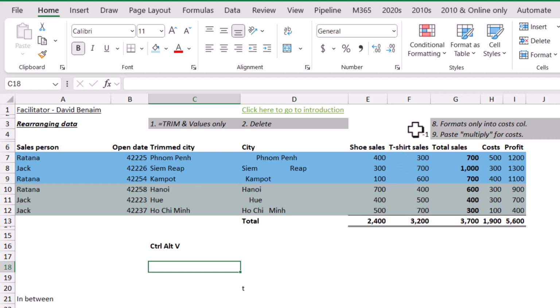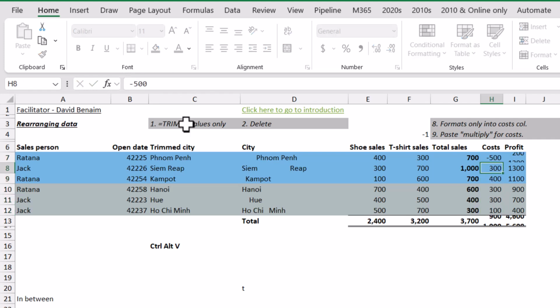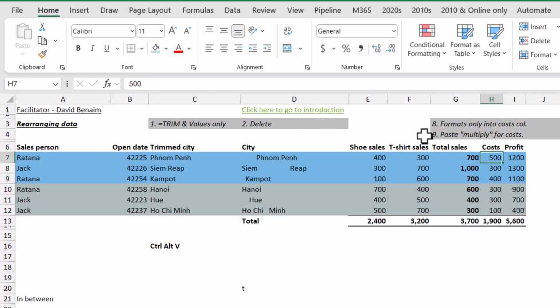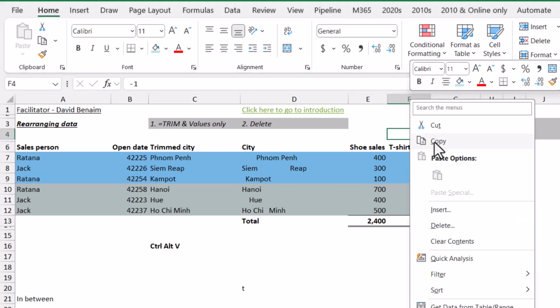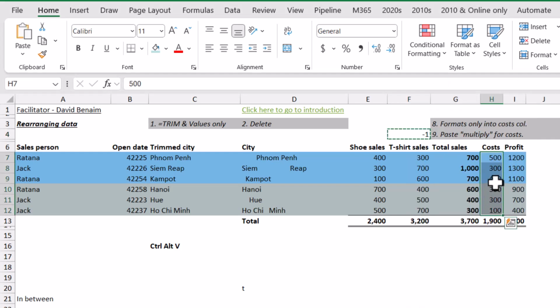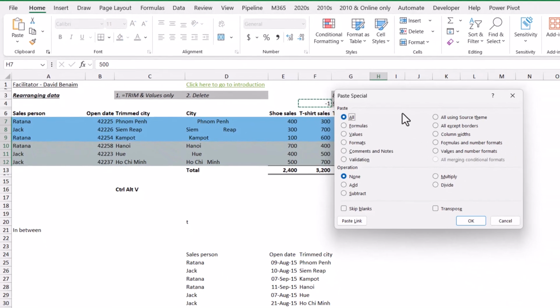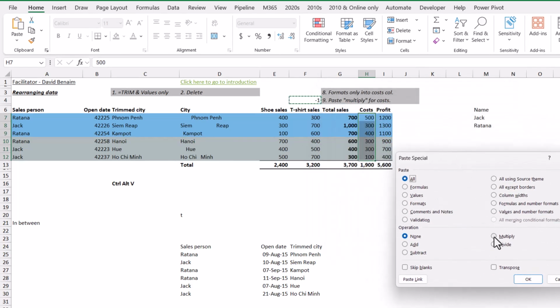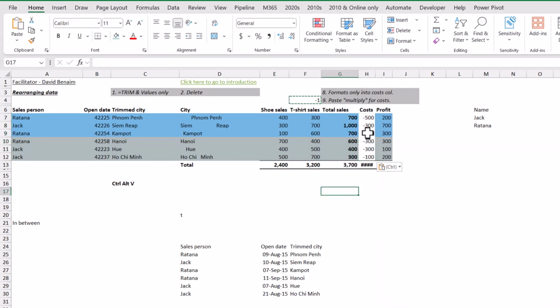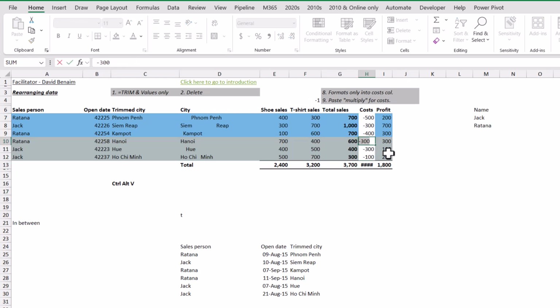Let's say that you want to make every one of these costs negative. So instead of writing minus in every cell, what you can do is you can have a -1 in a cell and you can copy it. And then here, you can paste special. Click on there. You can also use the shortcut and you have multiply. And if you press OK, watch what happens. So it will make all of these negative numbers, multiplying them. Not a formula, it will multiply it like this by -1.